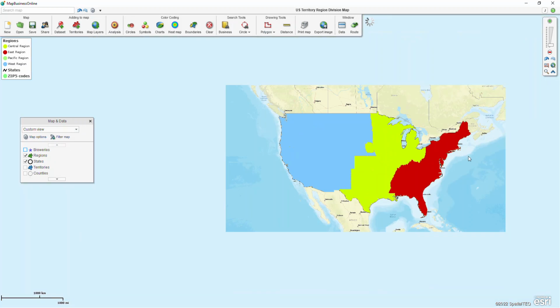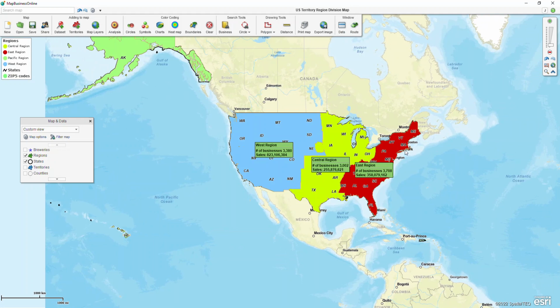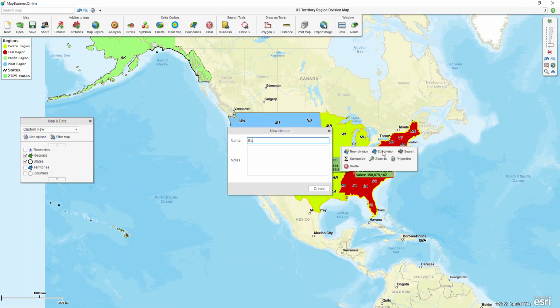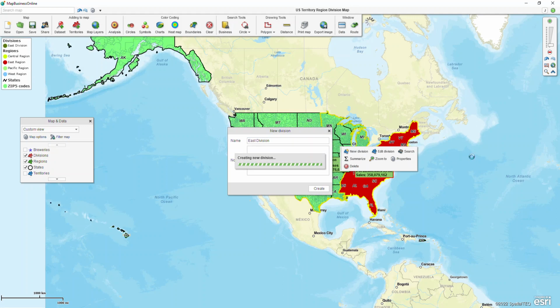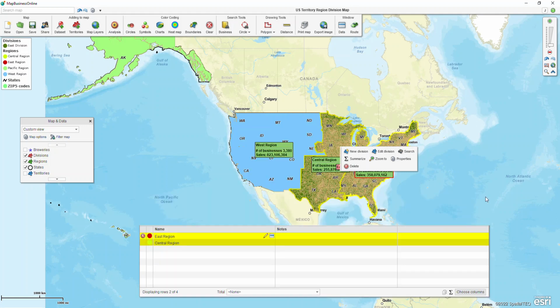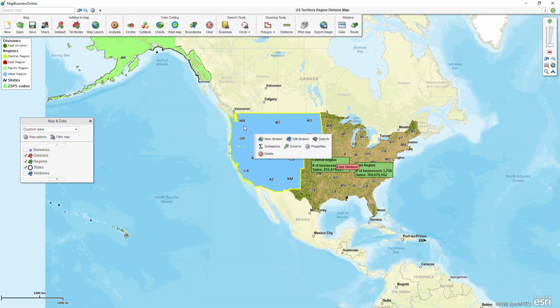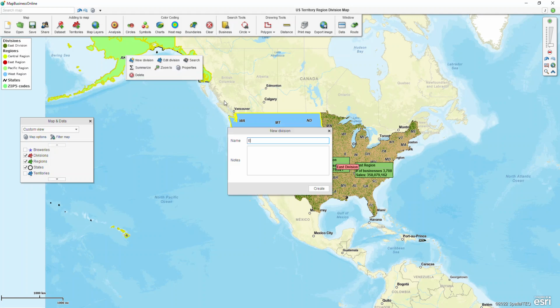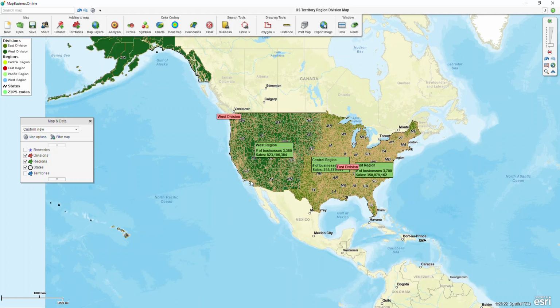So next, we'll go ahead and create divisions, and it's the same idea as before. We're going to click on a region, and you'll see the words new division here. I'm going to hold down the shift button on my keyboard and click my central region and click new division. Click create, and now we have that third layer. Change that color.